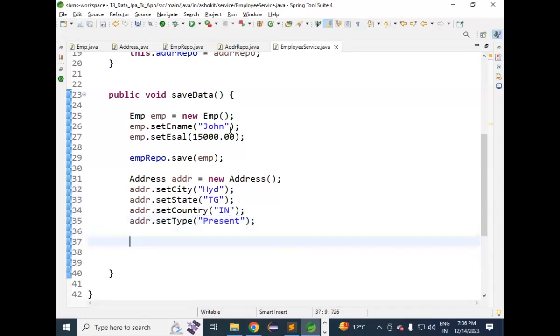This address belongs to which employee? We need to set the employee ID. Do we have the employee ID with us? We don't have the employee ID with us. Are we fixing the ID or are we using a generator for the ID? Then how to get that ID to store in the employee table?